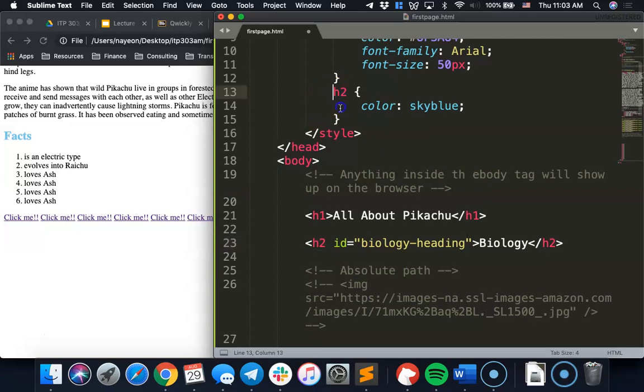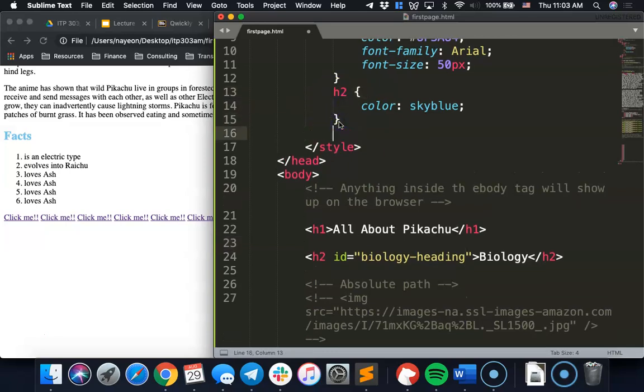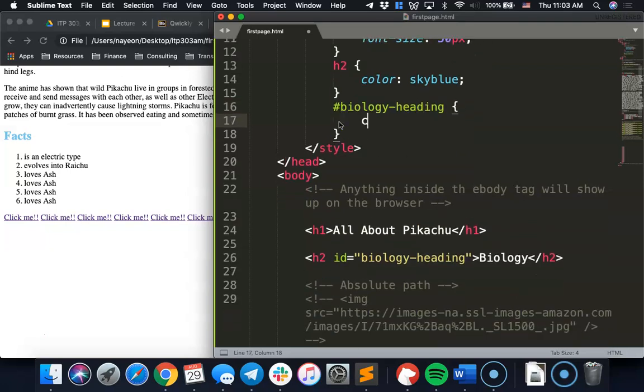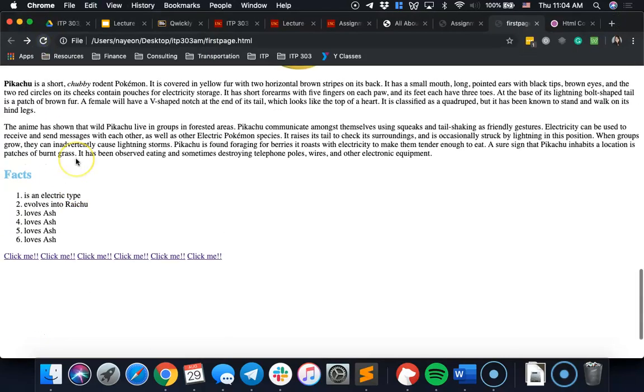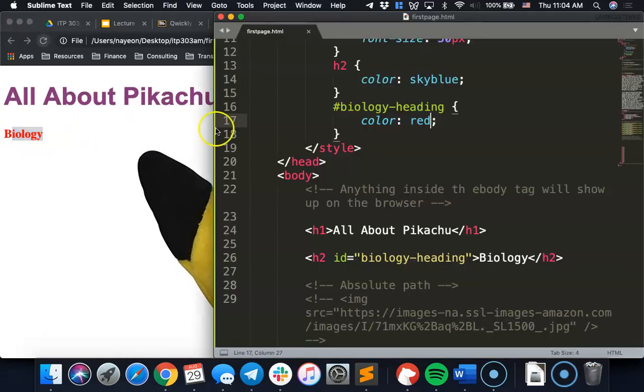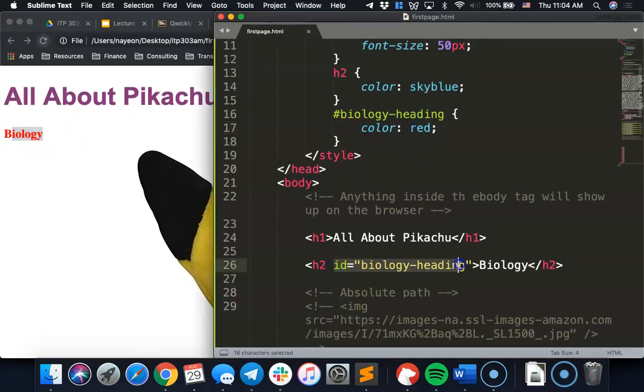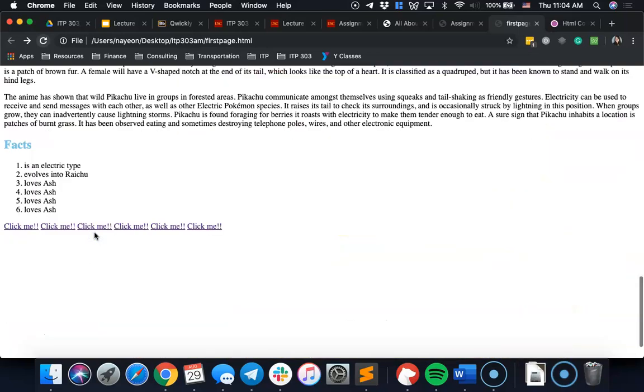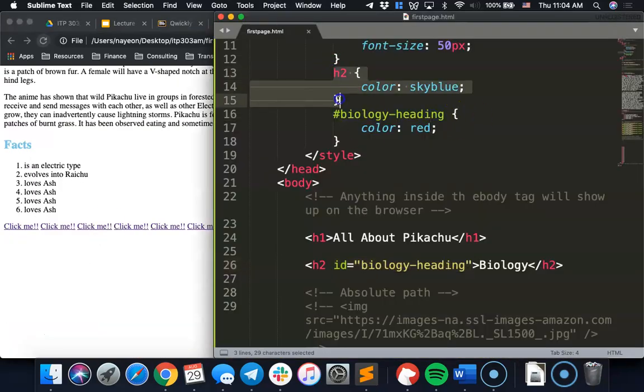Now up here, instead of saying H2, or maybe I'll leave H2, now I can say biology heading. The color is going to be red. If I do that, let's see what happens. Oh man, my image is so big. Okay. Biology is red, right? But my other heading, facts, is still sky blue.